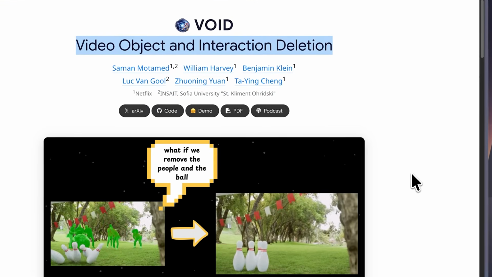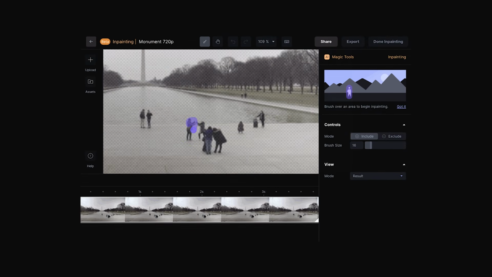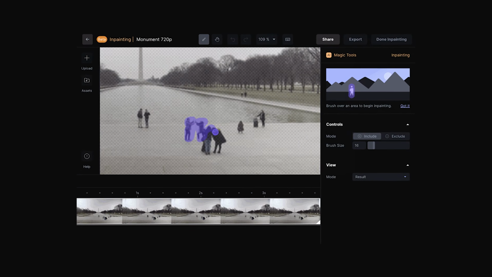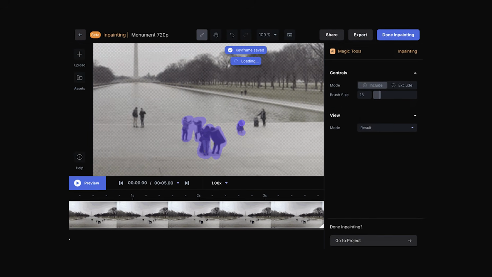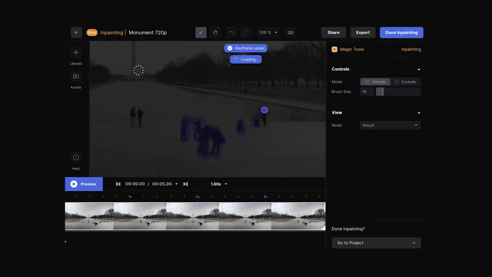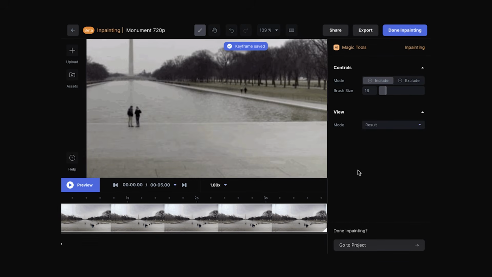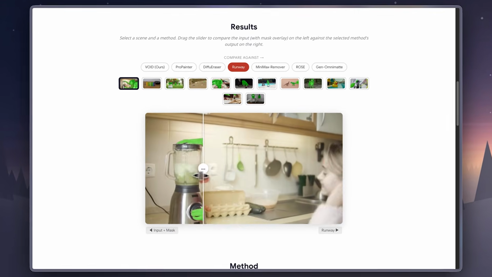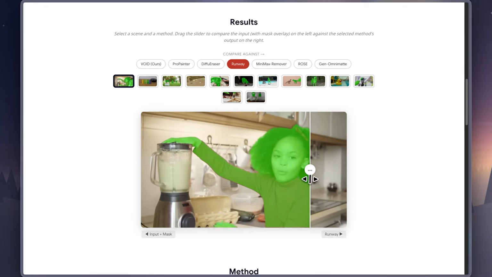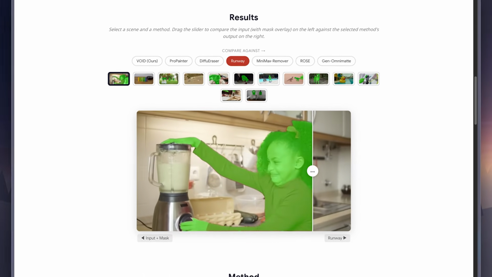So VOID stands for Video Object and Interaction Deletion. To understand why this is such a big deal, you have to look at how video inpainting usually works. Standard AI erasers are basically content-aware fill on steroids. They look at the pixels around the hole and try to guess what should be there. This works for a watermark or a person standing still, but it falls apart the moment there is a physical interaction. If you remove a girl making a smoothie in a blender, a normal AI will erase the person, but it will leave the blender spinning and churning for no reason. It fixes the appearance, but it ignores the physics of other objects around it.